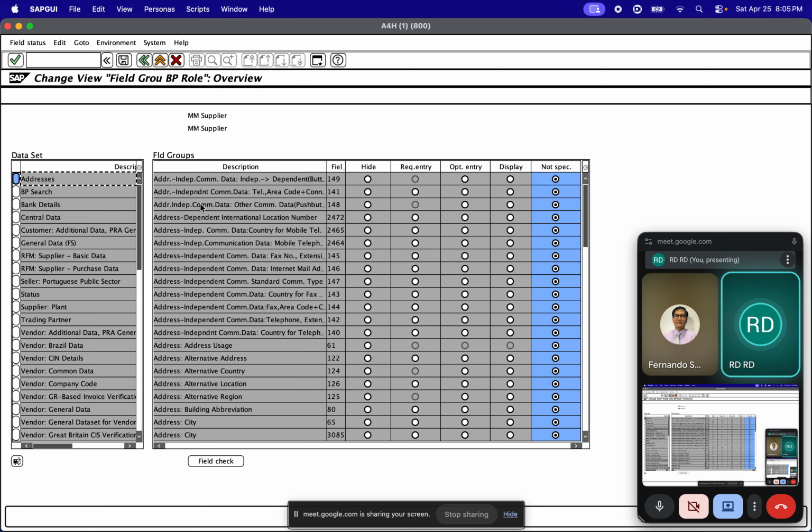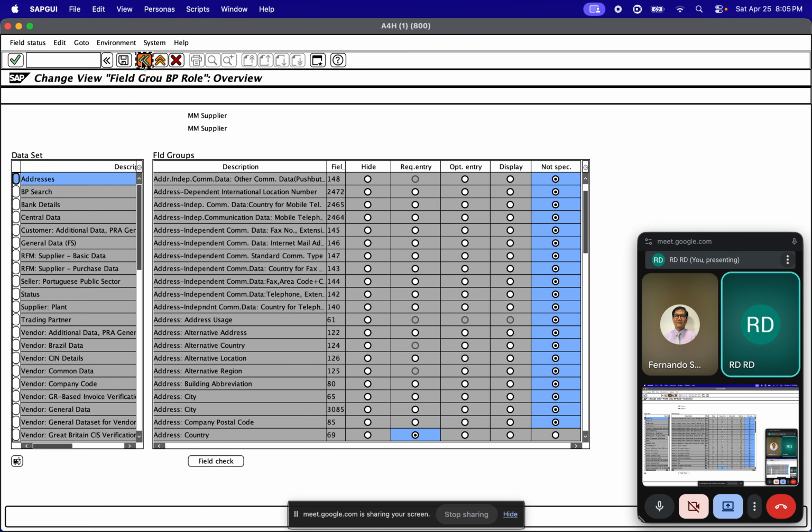You can go to see the details here. You can see here hide required entry, optional entry, display at the BP grouping level, not vendor account group level. This is the BP grouping level. Clear? Okay, so no questions right here.